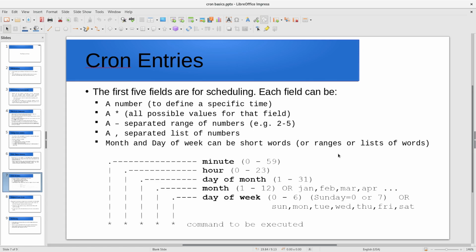There are a few more slightly complicated things you can put in here, like division to try to make something happen, say every 15 minutes. That's a bit more complicated. I'm just not going to cover it. Maybe I'll do that in another video. We're going to stick with the basics for now.